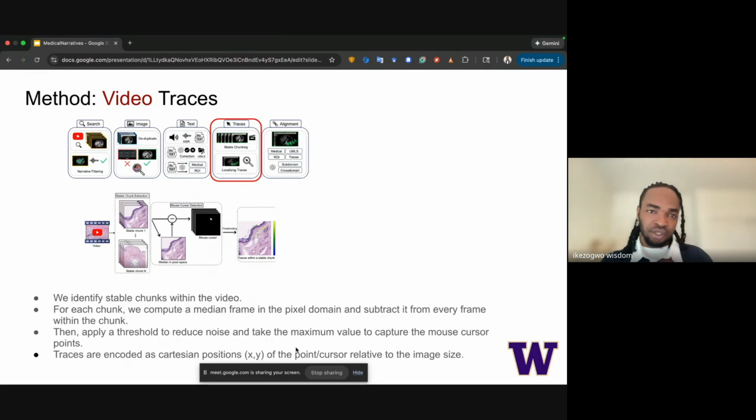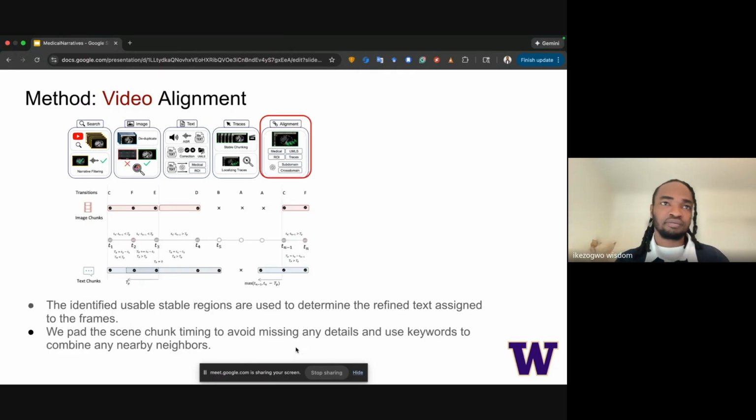We then apply thresholding to reduce the noise, because you can still have noise because of the video domain and maybe codec encoding and stuff like that. Then we take the maximum value to capture the mouse cursor points. These points or traces are then encoded as normalized XY coordinates relative to the image size.